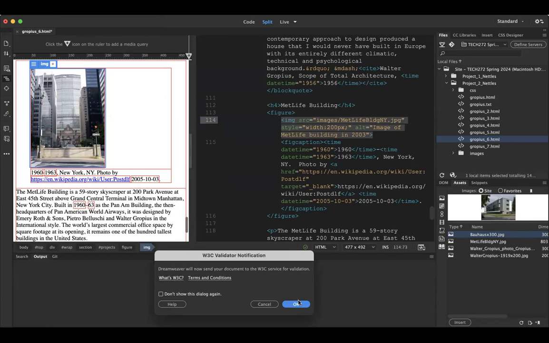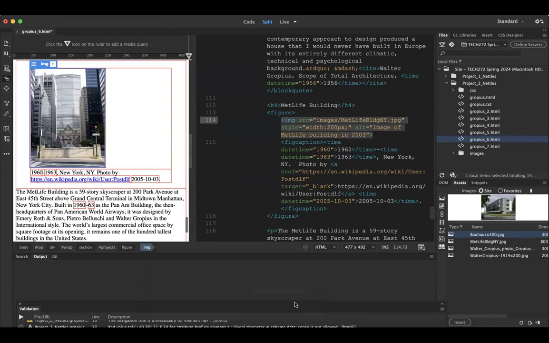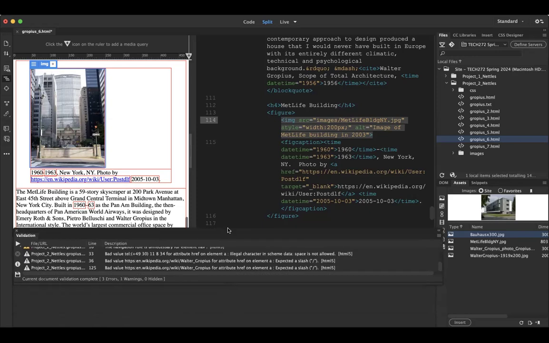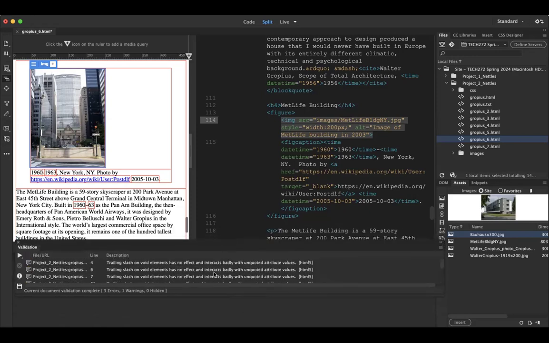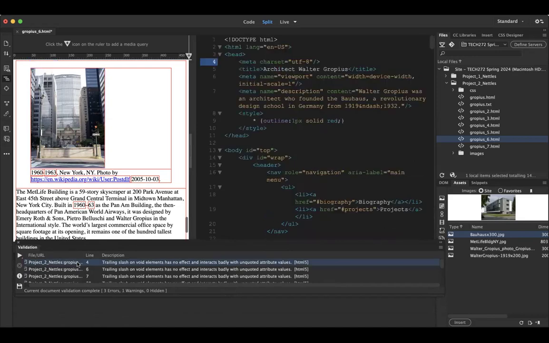And if I go OK, there is a validation window that shows up. And you'll see that there's a bunch of other things that their validator picked up that Dreamweaver did not. And again, if I click on this line, it'll take us to that line. It's saying that we do not want these closing slashes on the meta tags.